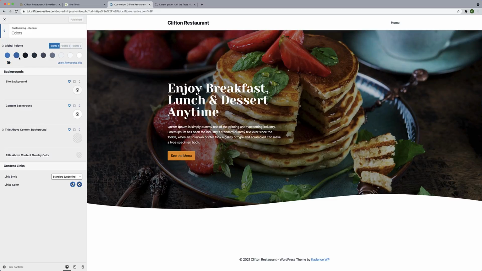So here is the global palette of the site. And what's great about this is it's very easy to understand how this works. If you hover over any one of these colors, you can see that the first one is an accent color. So this might be the default color for your buttons and links. And then next would be the accent alt, which could be a hover color.